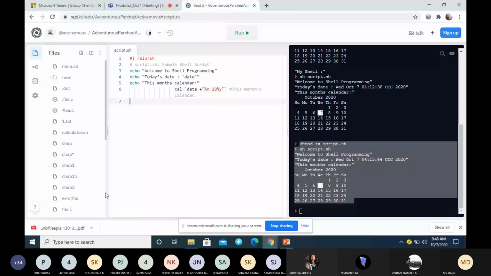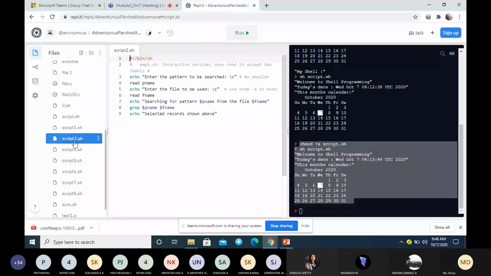So this is an example where we have read commands. You can see here we are having a read command. Here, this is a program where we are executing the grep command.